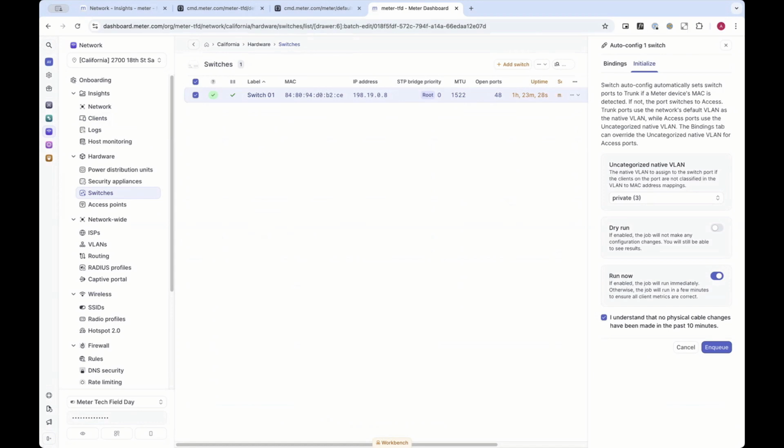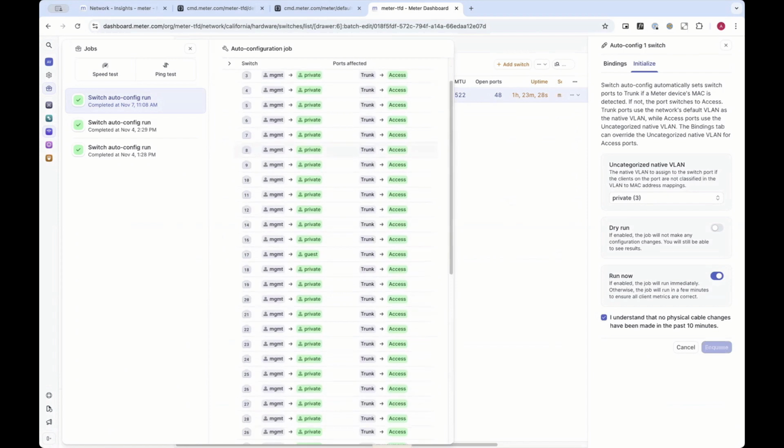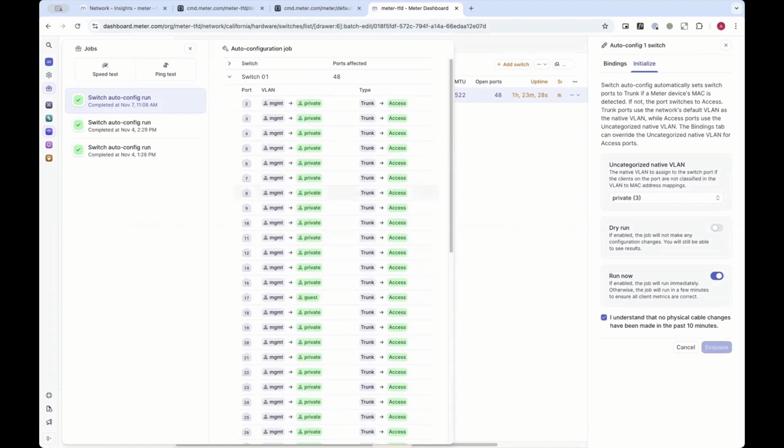So let's run this. And I'm going to enqueue this. When you enqueue a job, we have a job section here. And you can see, oh, it already ran. Okay, because it's only one switch. Too fast. So as you can see, it's taken action, and we show you exactly what action it took. In this case, 48 ports have been affected.